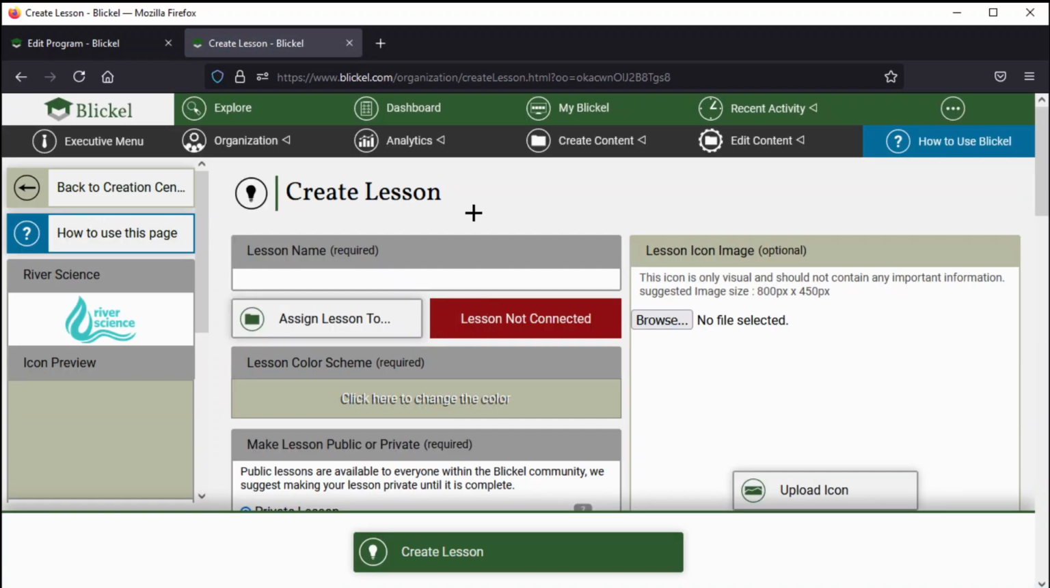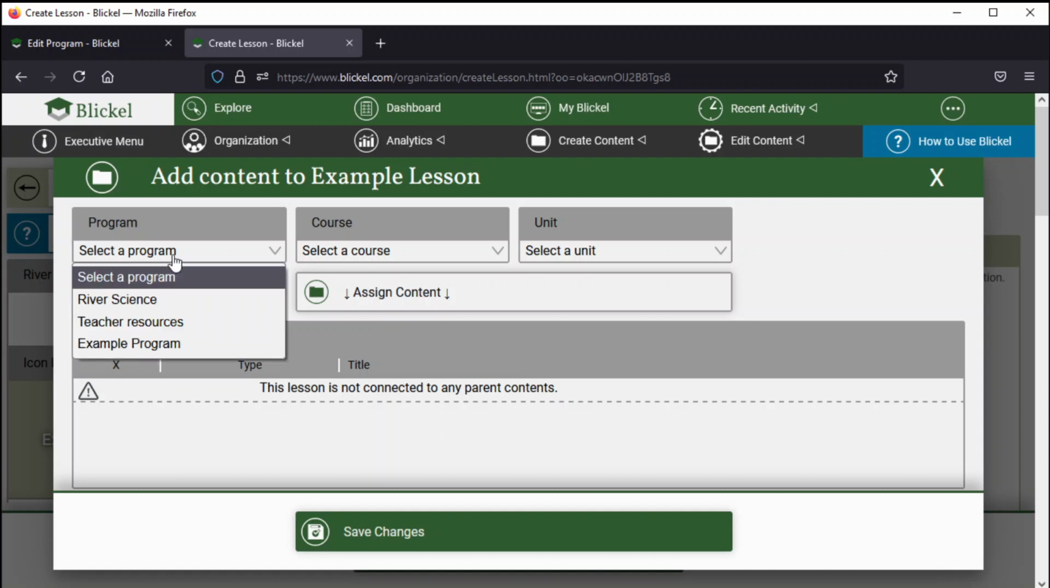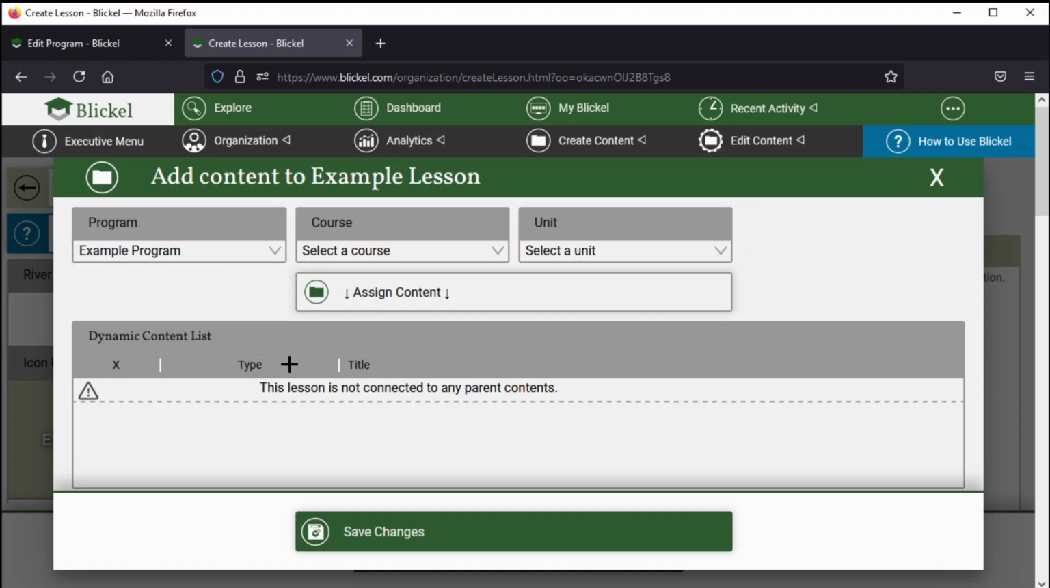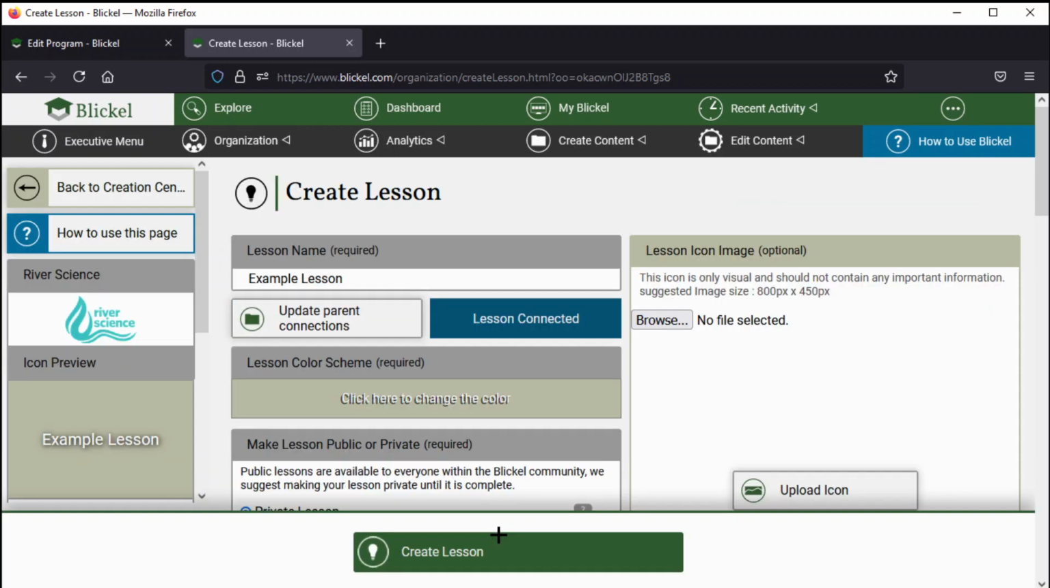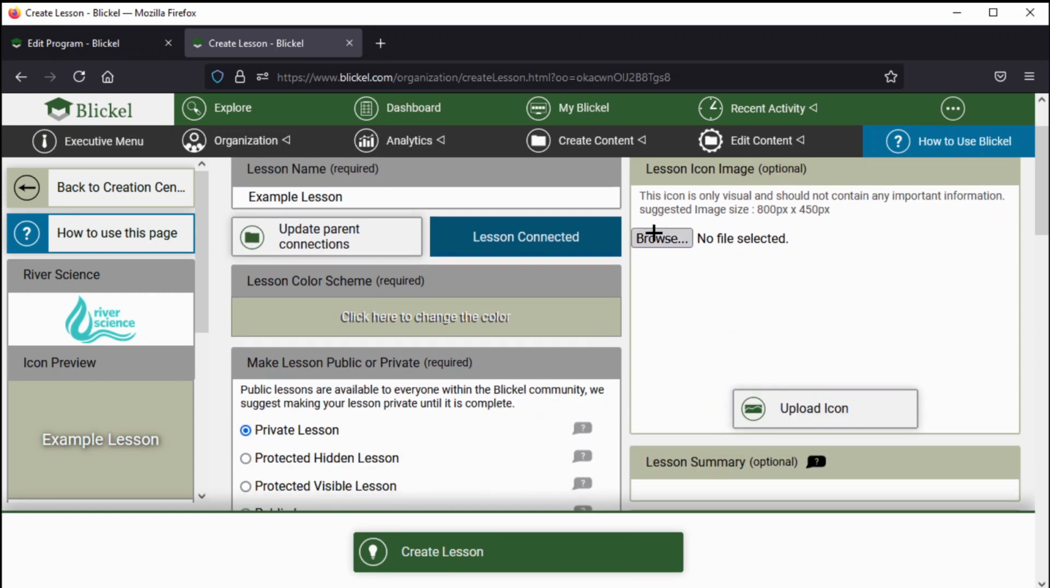We're not going to go through all of the things we can do with a lesson in one video, but some of this should already look familiar. First, we can give our lesson a name, so I'm going to call this example lesson. In addition, we can assign our lesson to any contents that we have access to. So I'm going to go ahead and put this lesson straight up at the top and put it inside of our example program.